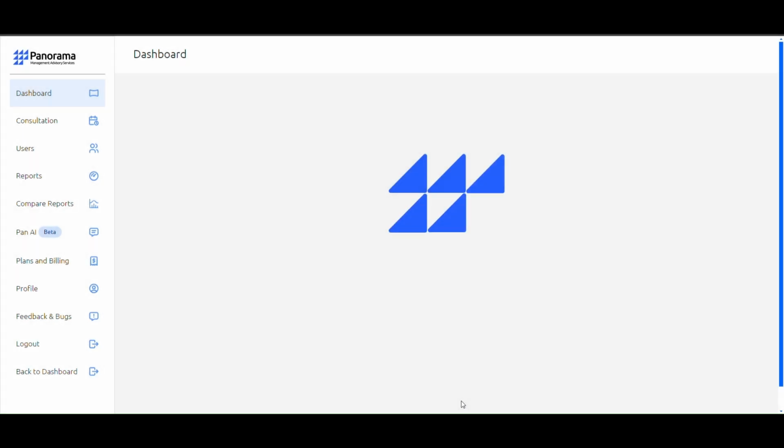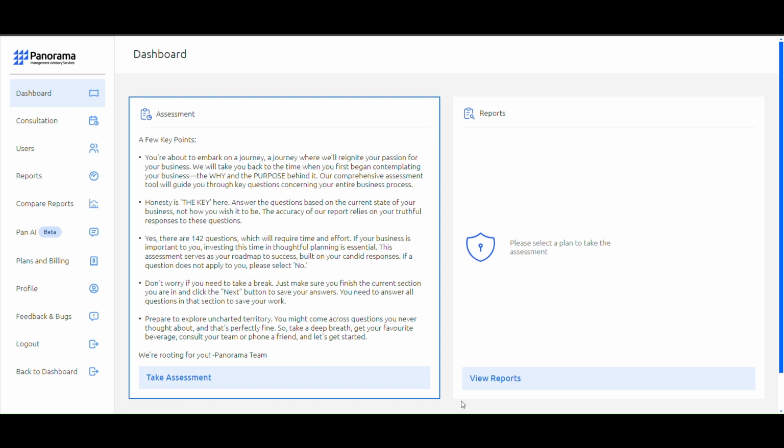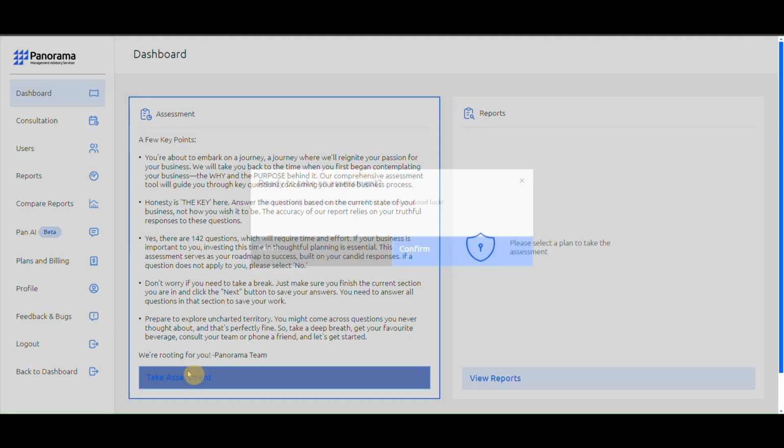From the dashboard, the additional user will be able to take an assessment, view the reports, and from the navigation menu on the left, they will be able to analyze their reports with Pan AI and use comparison features depending upon their primary account's subscribed plan. However, the additional user will have some limitations as they won't be able to schedule consultations or view plans and billing. To take an assessment, navigate to the dashboard and click on the Assessment button.